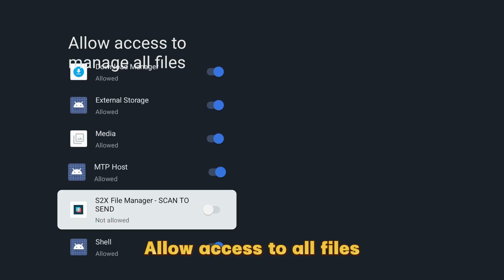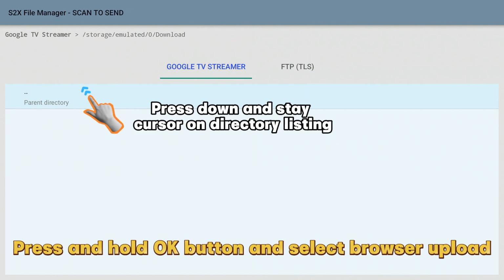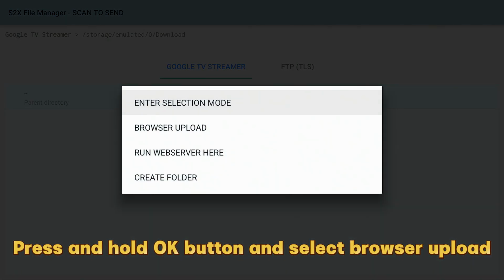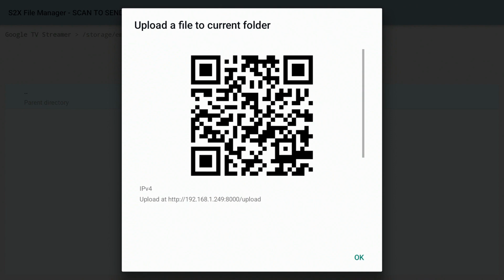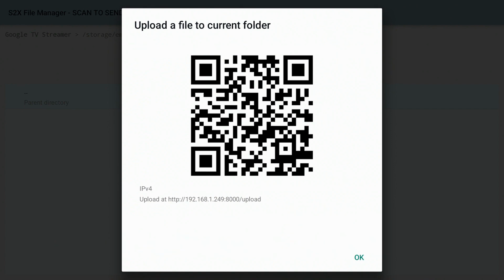Allow access to all files. Press and hold OK button and select browser upload. Scan the code using a phone or PC browser.